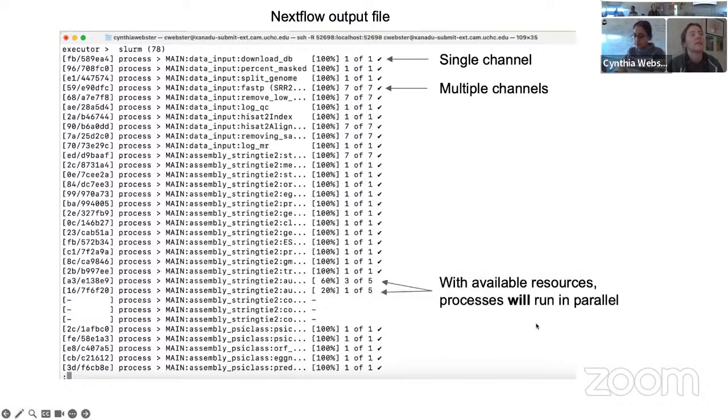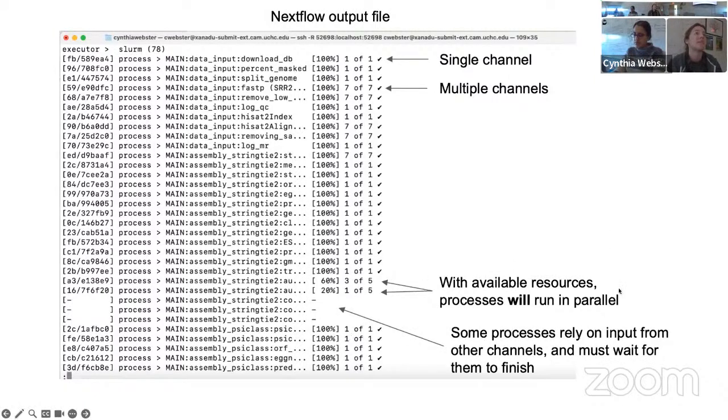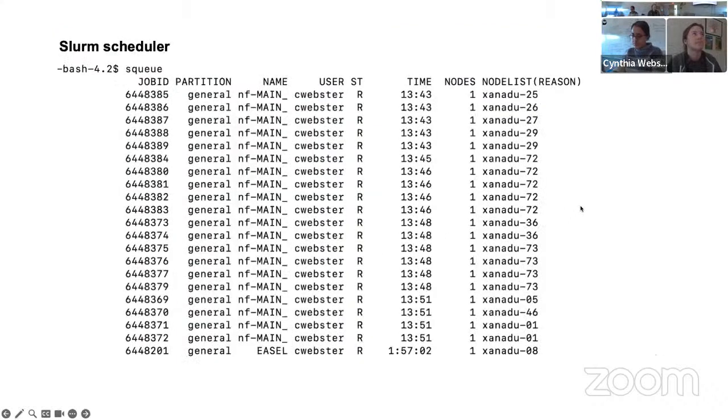And then we also have two instances here. So with available resources, you will run as much as you possibly can. It might max out, but it will try to leverage whatever you tell it to do. And with that, it'll be able to run multiple processes in parallel. And you can see some processes rely on input from other channels. And that's when you won't see any action because it has to wait to finish. And for me, we have a SLURM scheduler on our HPC. So it looks something like this if I really put it to the max.